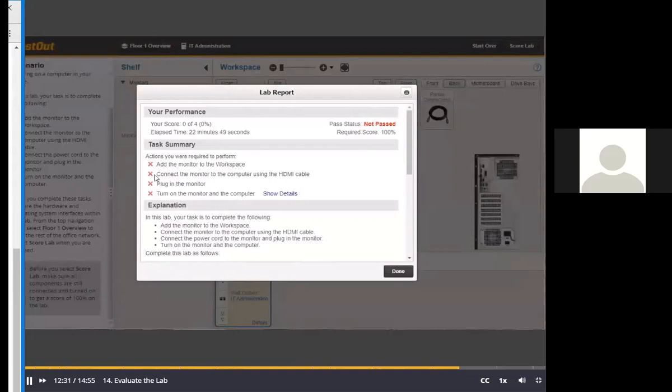Now notice in this scenario, I didn't do everything that was required. I initially had the monitor on the workspace, but I took it off, so it evaluated as incorrect. And because I unplugged the monitor's video cable and power cable, well, I got those wrong as well. Now, this last task is actually a multi-item task, meaning I had to complete several different subtasks in order to get this task correct.